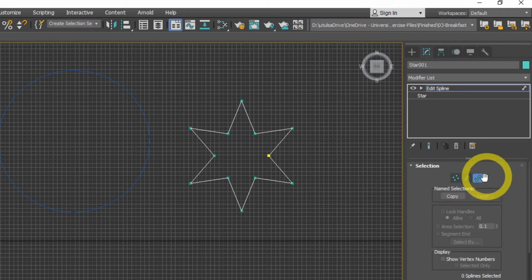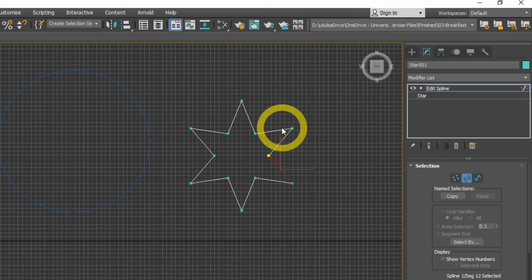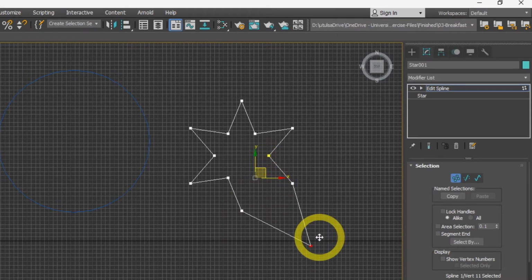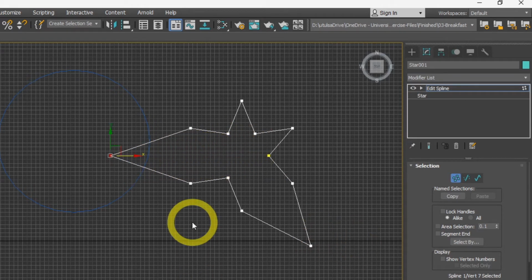So spline is the entire shape. If I click on any segment of it, it will actually select the whole spline because I have spline selected. If I click segment, segments are the lines between points, so I can manipulate the individual lines. Now, if I click vertices, vertices are the points between lines, and I can click any one of these vertices, right click, do move, and I can move these. So now I can even create more complex shapes from the original shape that I had first started out with.